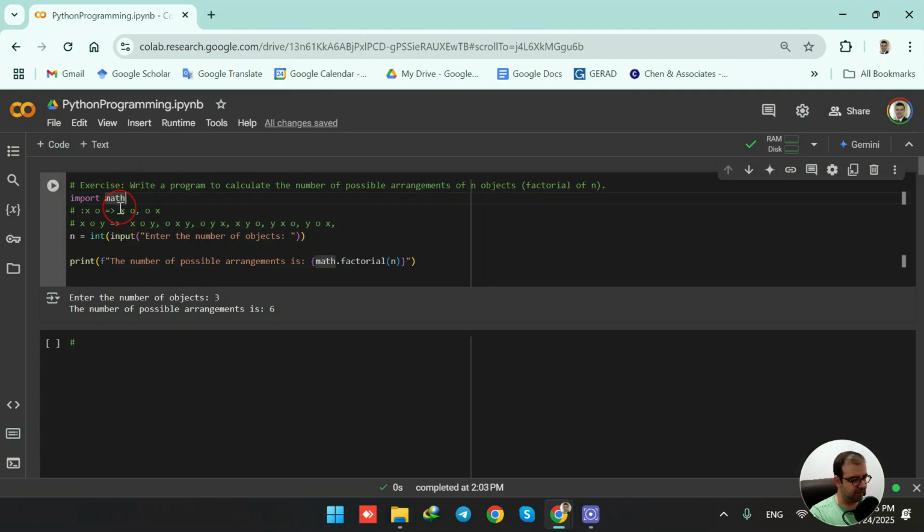There are two, in fact. The first possible arrangement is X and O, and the second one is O and X. So they're changing their place. So there are two possible arrangements for two objects, okay?